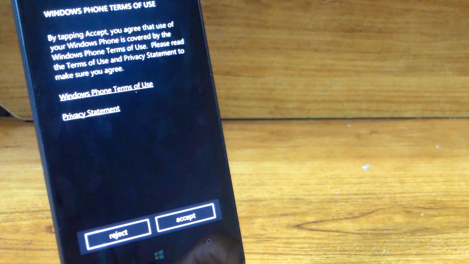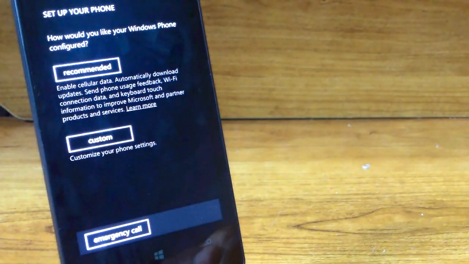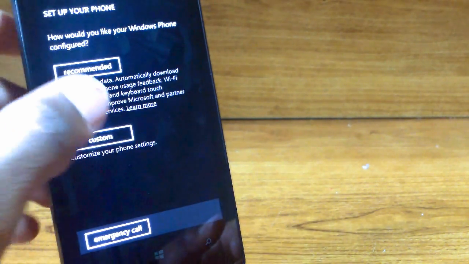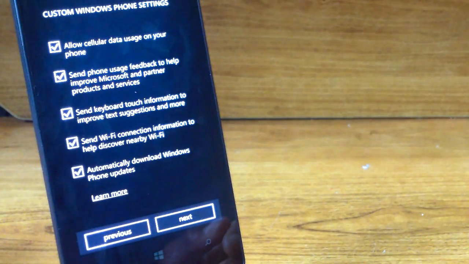It says by tapping accept, you agree that your use of the Windows Phone is covered by the Windows Phone Terms of Use. Please read the Terms of Use and Privacy Statement to make sure you agree. Let's accept it because we want to use the phone. Now it says, how would you like your Windows Phone to be configured? We're going to click Customize.